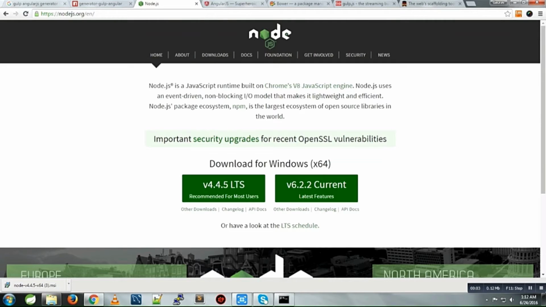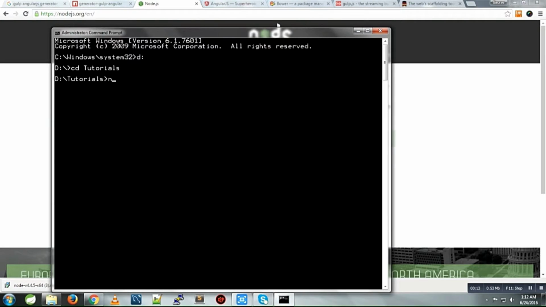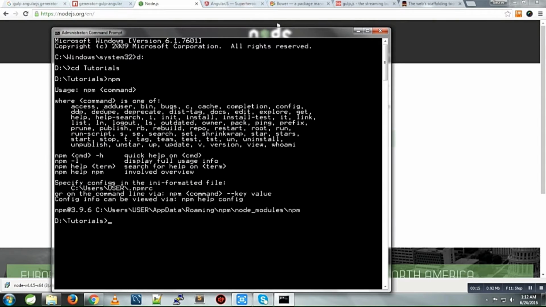For project setup, the first software that we need is Node.js. You can download the recommended version of Node.js, that is 4.4.5. As you can see, I have already downloaded and installed it. For verification, I'm typing an npm command and it gives you the information about Node.js. Node.js is very fast. It's just awesome for real-time tasks. It allows you to build scalable network applications using JavaScript on the server side.